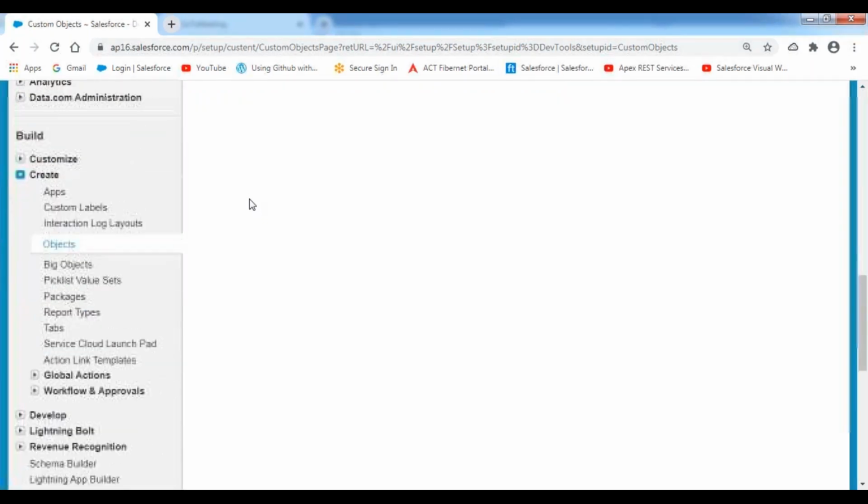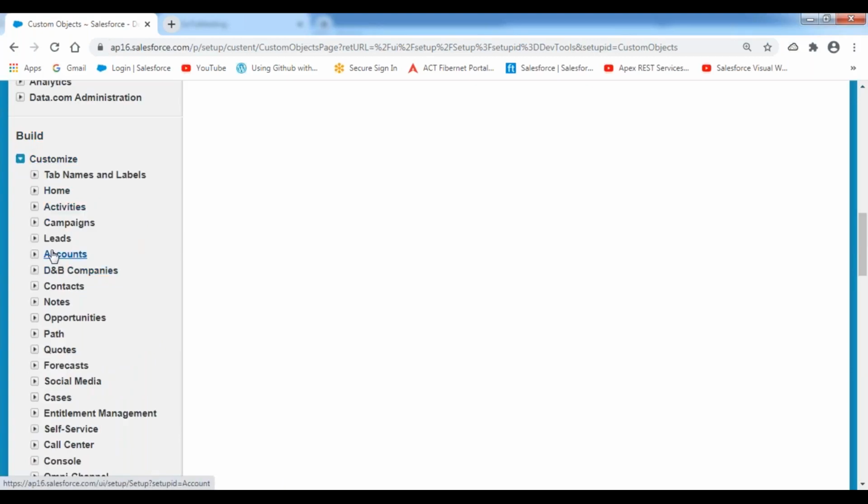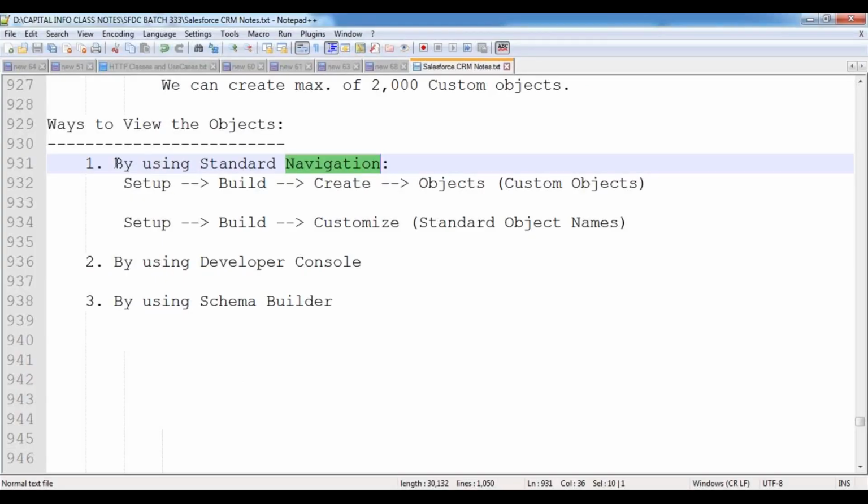Now, if you want to see the standard objects, simply go to the build menu and click on customize. Here it is indicating the application object names in the plural format, like campaigns, leads, accounts, D&B company, contact, notes, opportunities, path, quote, forecast, case, like that. These are all the object names which have been given by Salesforce by default. These are the standard objects, represented in plural format, and along with that, we have the custom objects also. This is one way to see the objects.